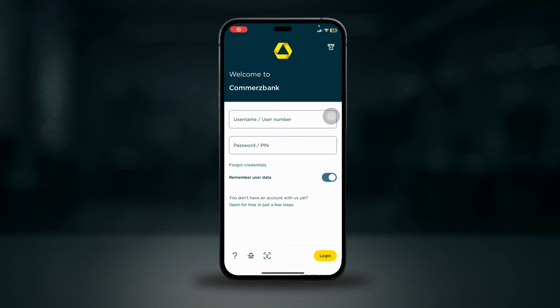Hey everyone, welcome back. Here's how to fix the Commerzbank app showing a black or white screen on your phone.